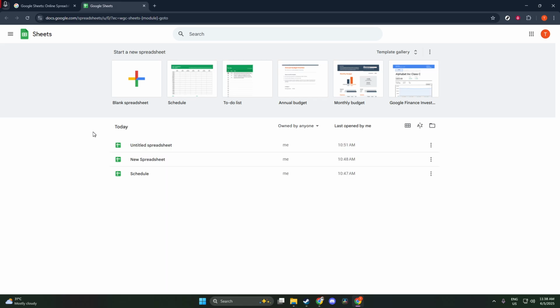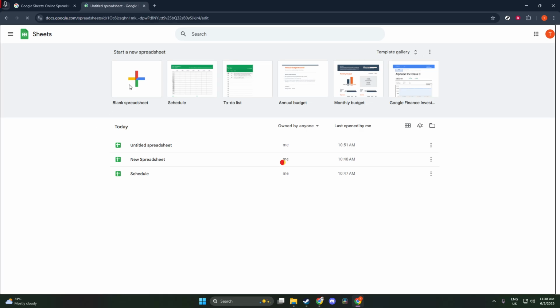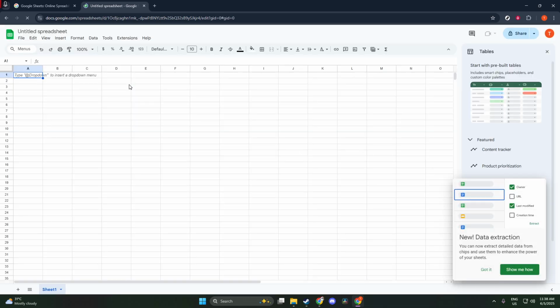Once you're in, you can either create a new spreadsheet or choose an existing one that you'd like to add a table to. For creating a new spreadsheet, just hit the blank option and your new sheet will open up, providing you with a fresh canvas for your table.